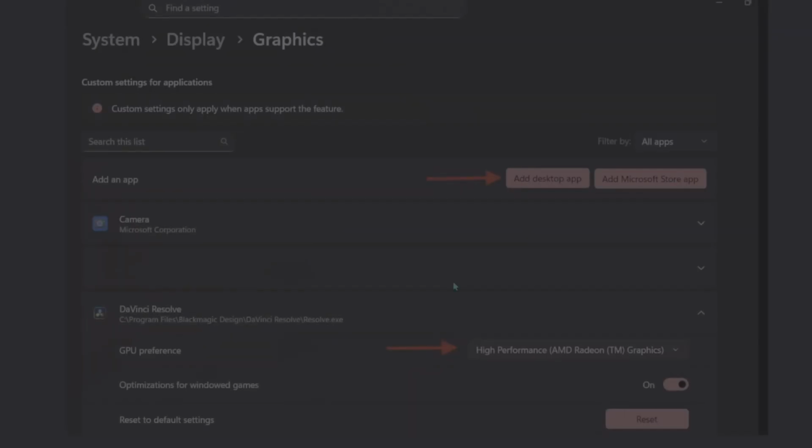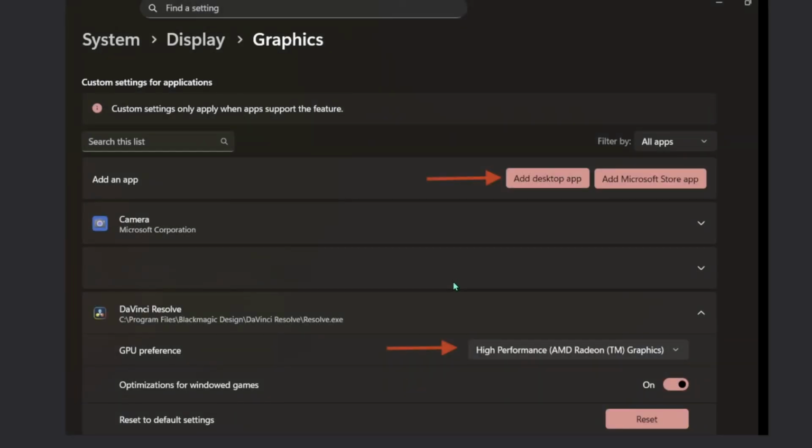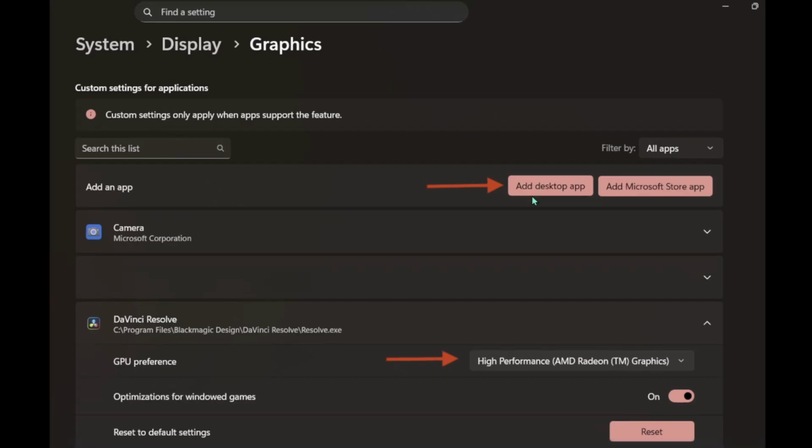You should be good to go from there, but one more thing you can do is to go under Windows, then System, click Display, and then Graphics, and then under Add an App, Add Desktop App, and then to find your DaVinci Resolve program, go under Program Files, Blackmagic Design, DaVinci Resolve, and then Resolve. And once you add it, make sure to choose High Performance for GPU preference.